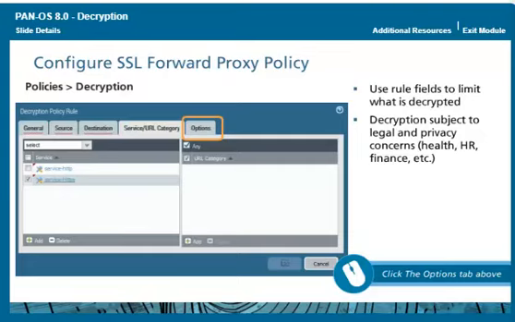Not all traffic should be decrypted. Some traffic cannot legally be decrypted depending on local laws and regulations concerning health records, financial records, and other privacy concerns.